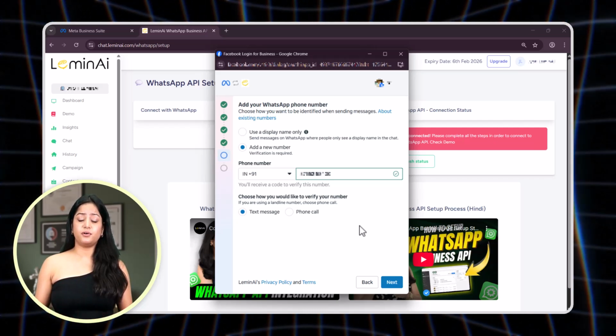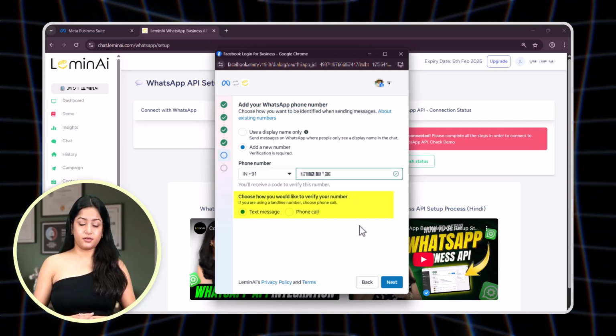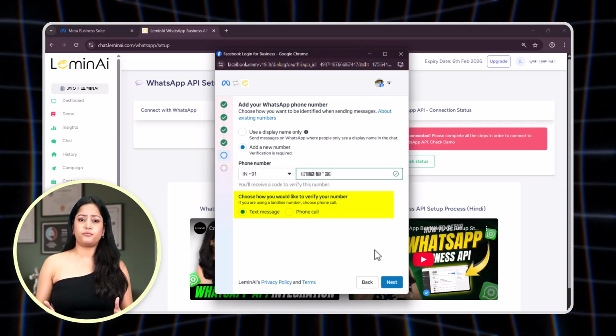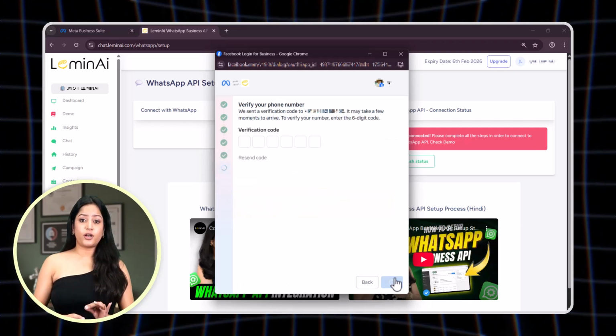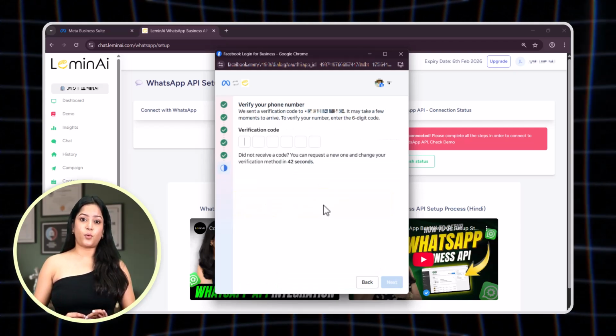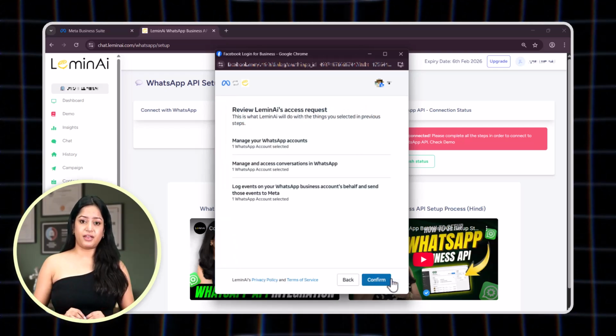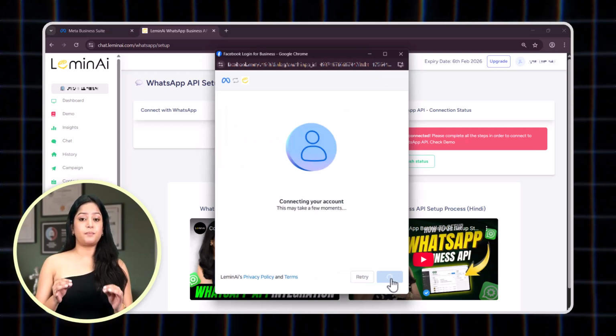After entering the number, you will need to choose a verification method. You will see options like text message or phone call. Choose whatever you prefer and click Next. Check your phone for the OTP, enter it in the field provided on the screen and click Next. If the code is correct, your number will be verified. Then click Confirm to complete the setup.